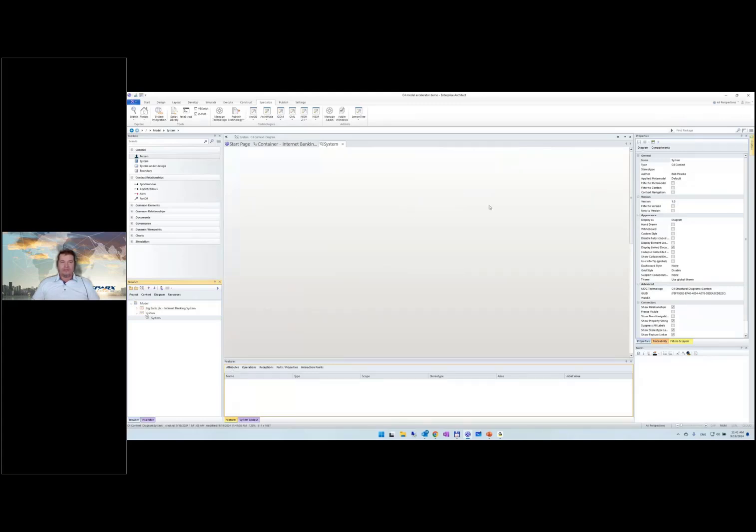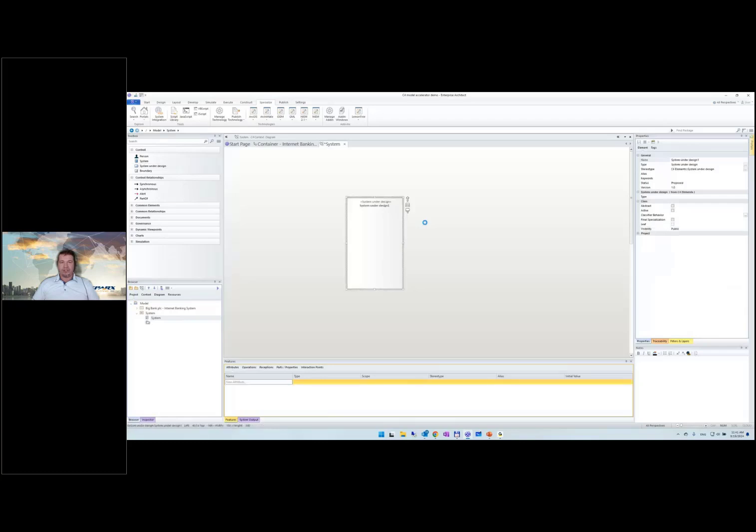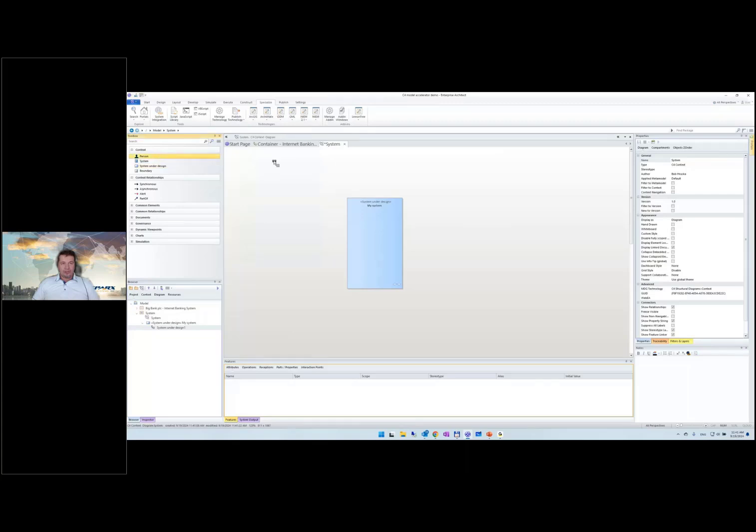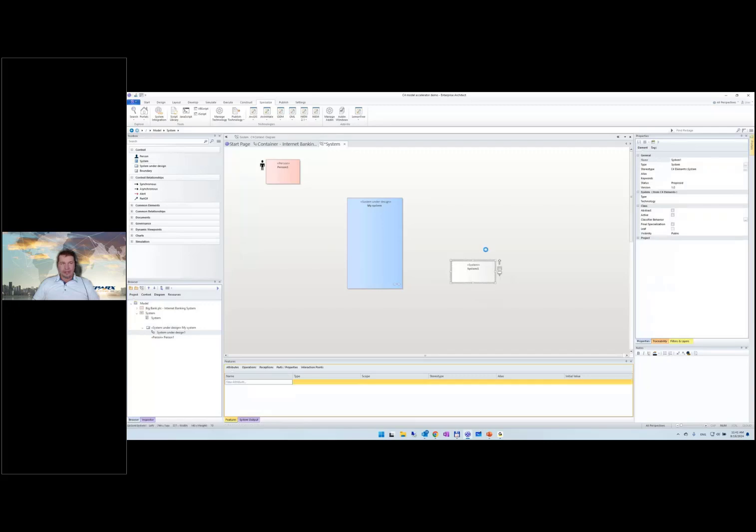Now, what you see first is an empty diagram, where the first thing you usually do is place a big box which represents your system under design. So this is my system. Then what you're supposed to do, you just identify the external entities somehow talking to the system.